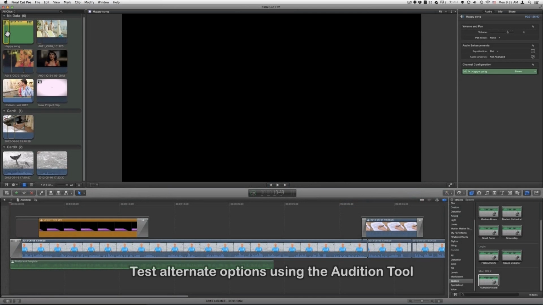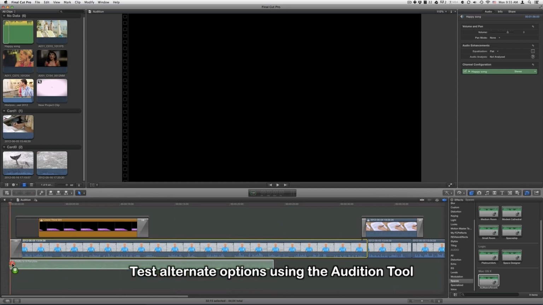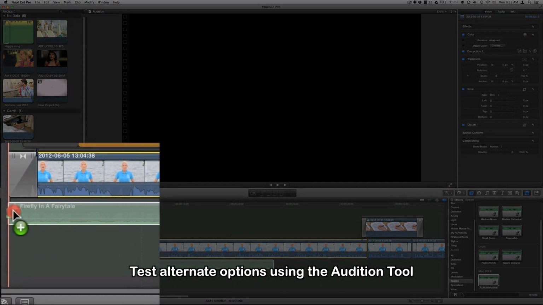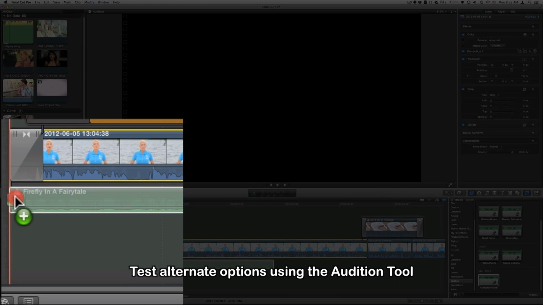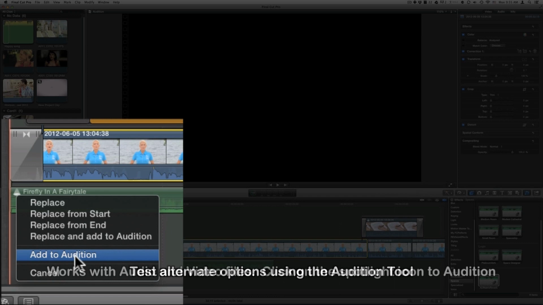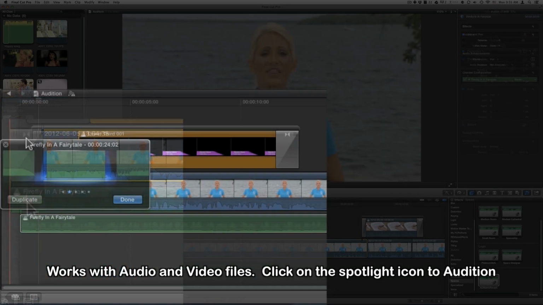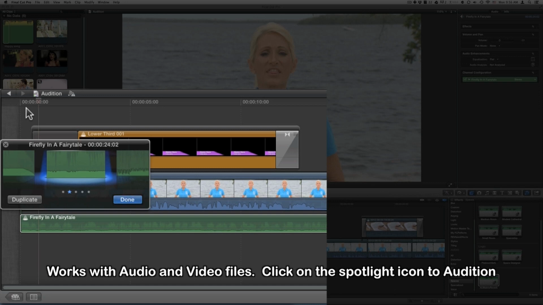The Audition tool is actually a very helpful tool. What it allows you to do is to add multiple layers onto one track. So if you cannot decide what music track, for example, you want to use, just drag and drop the different options onto the first track and make them into Audition files. And now you can choose your favorite track.